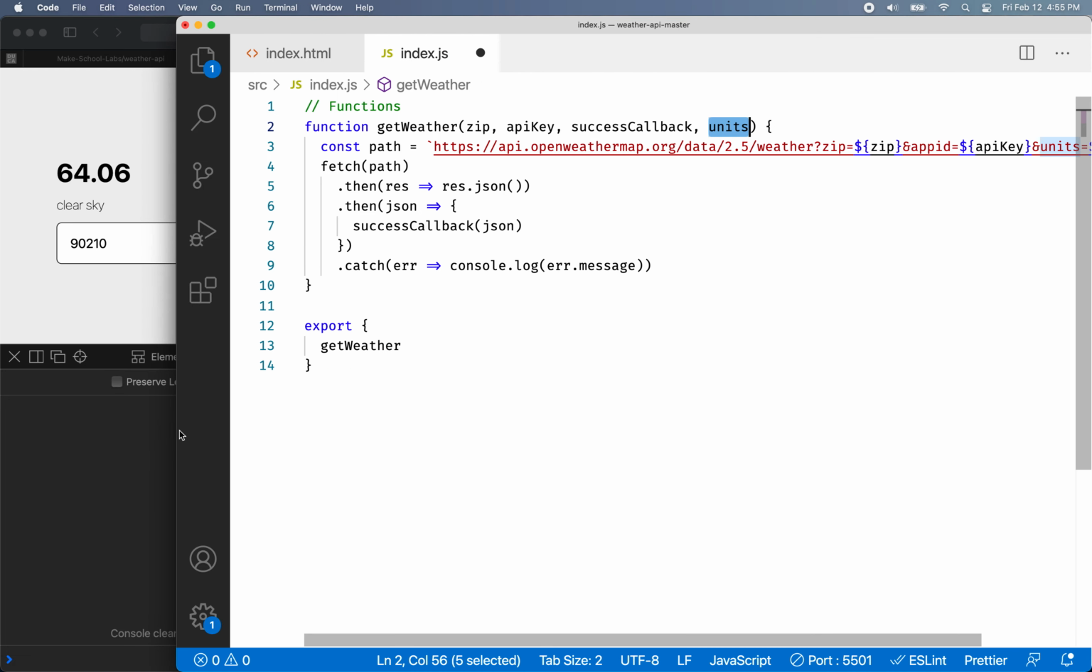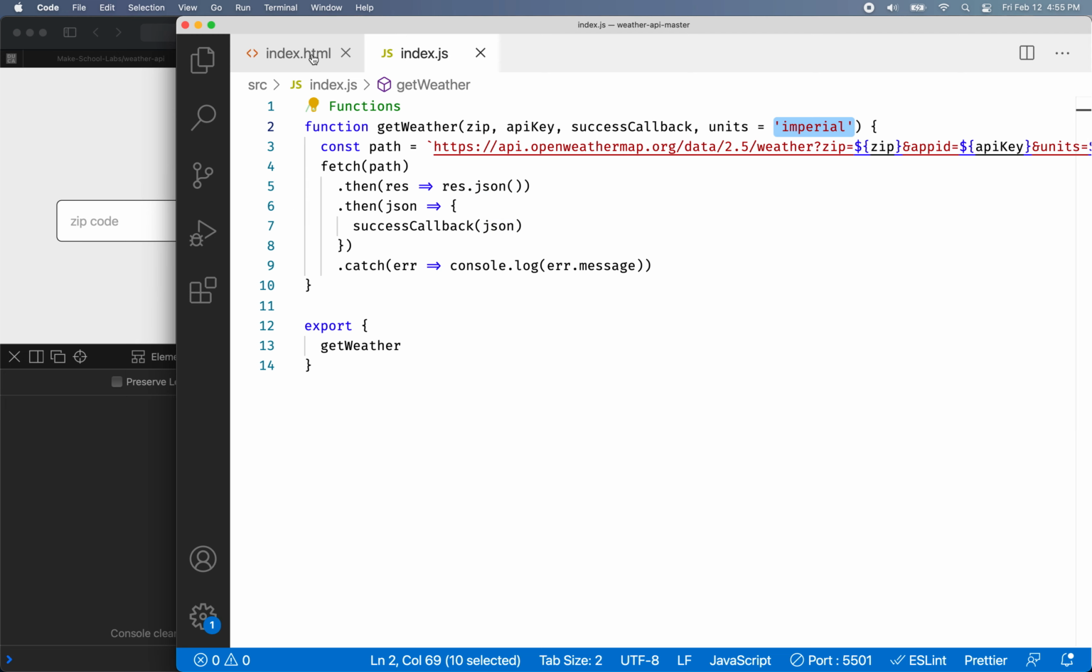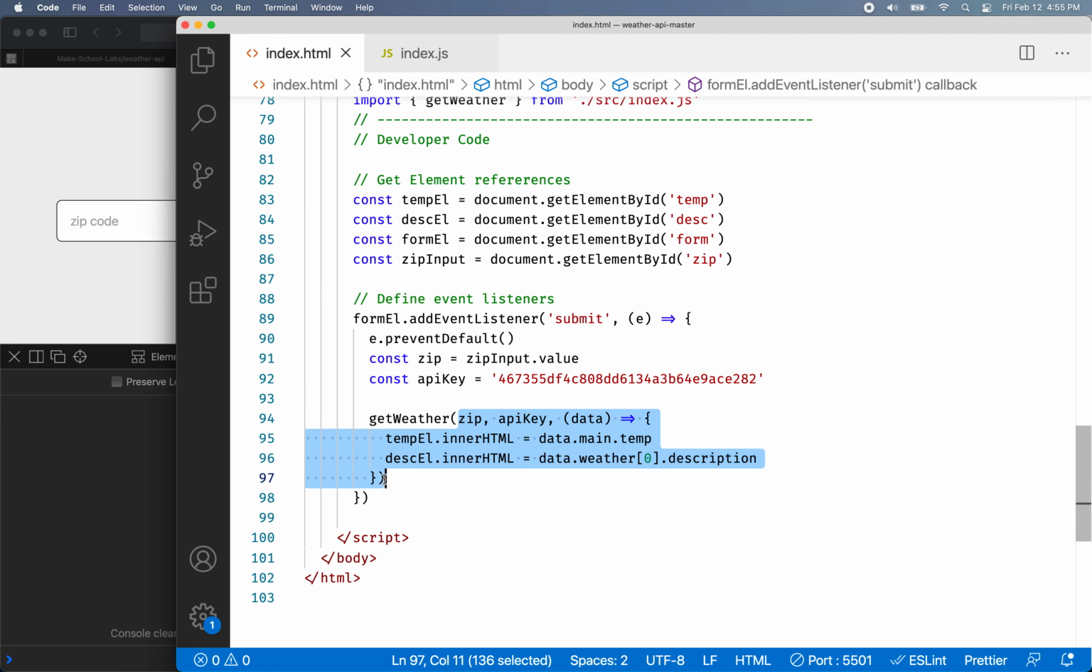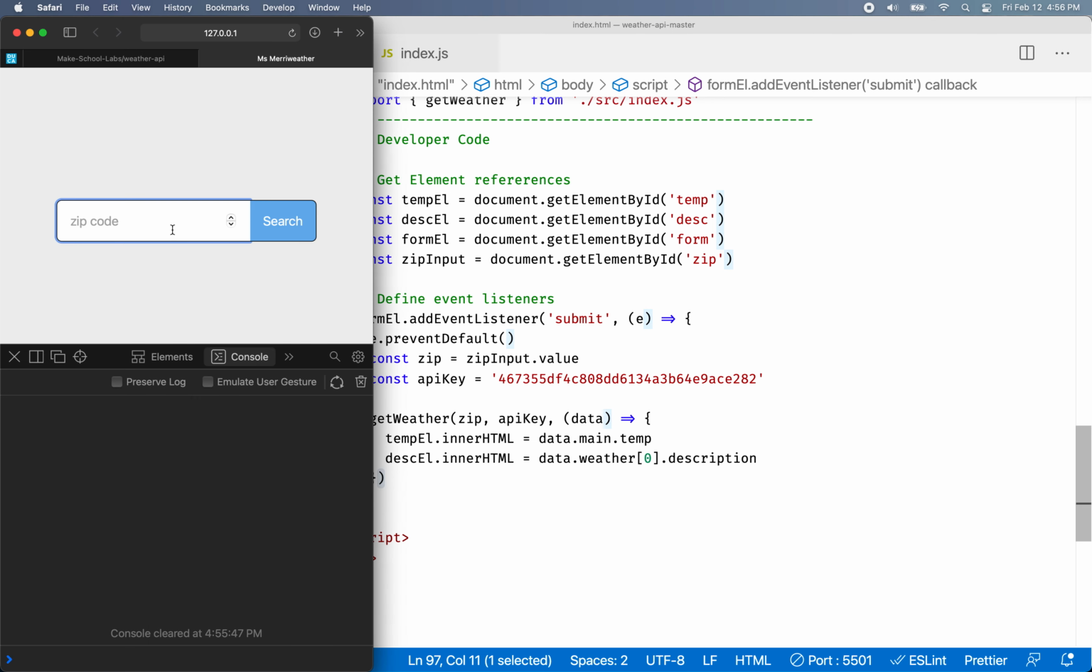When you set up parameter variables, you can also give them a default value. So if you say units equals, and then you have a value here, if this is not included with the function call, then this will be the value that's used. So I'm going to put imperial here, as a convenience. If anybody calls the function, like we're calling it here, and they didn't include the unit, which would be the last parameter, then the unit will be imperial. So let's try it, right? I'll do 90210, and 63 degrees.